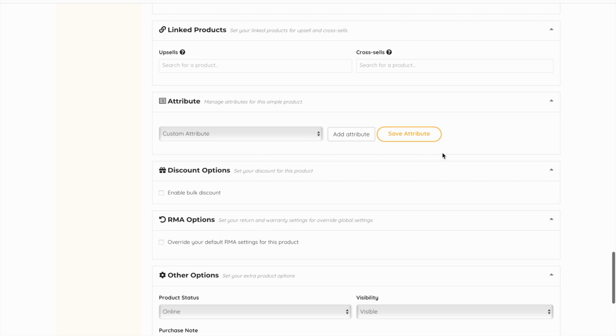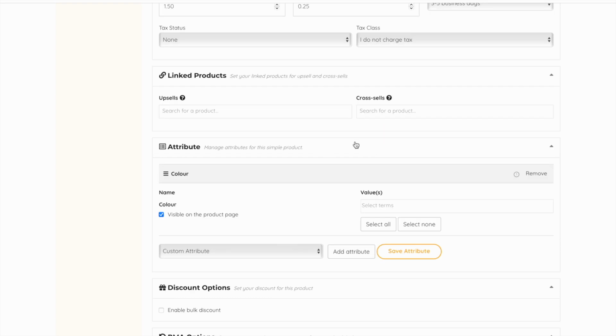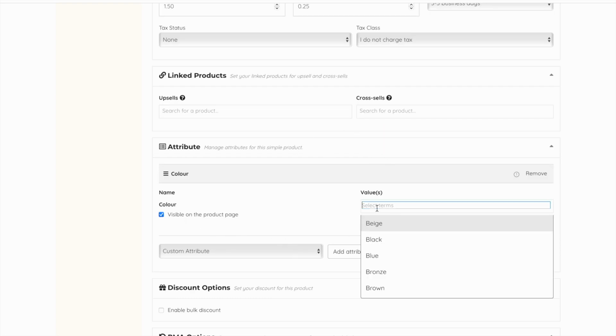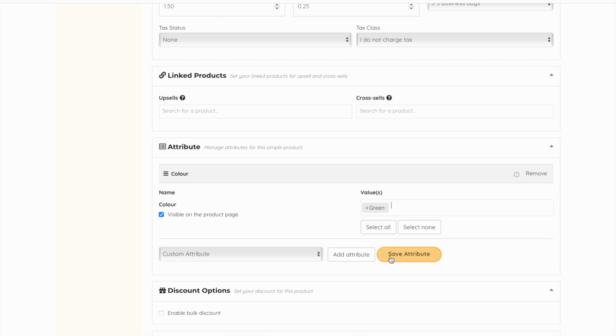Attributes and variations are a great way to differentiate options available for an item. Remember that the difference between an attribute and a variation is that you can add attributes for different colors, sizes, materials, etc. But if you would like to increase the price of certain attributes, you would need to create variations too.